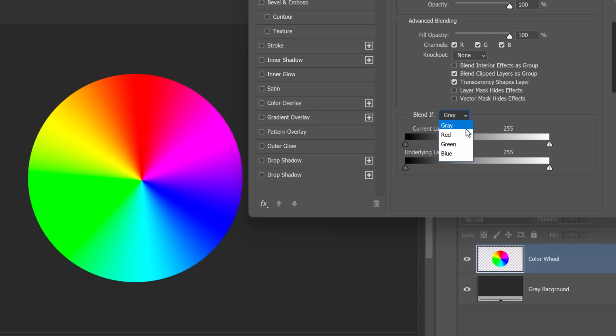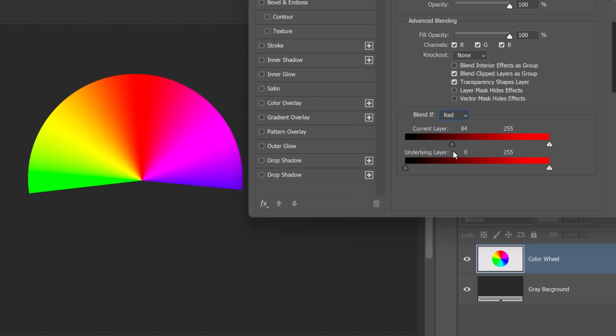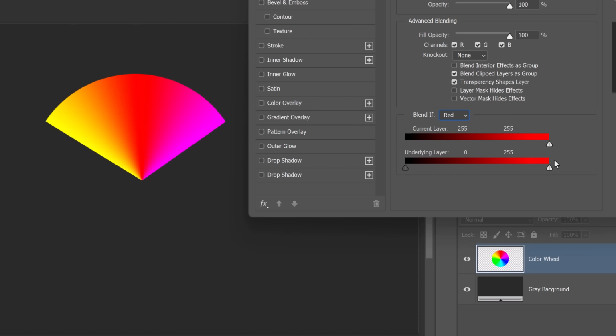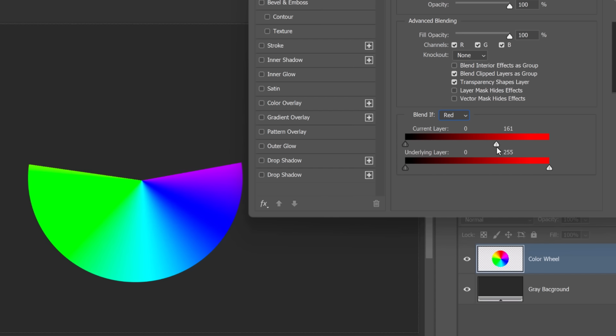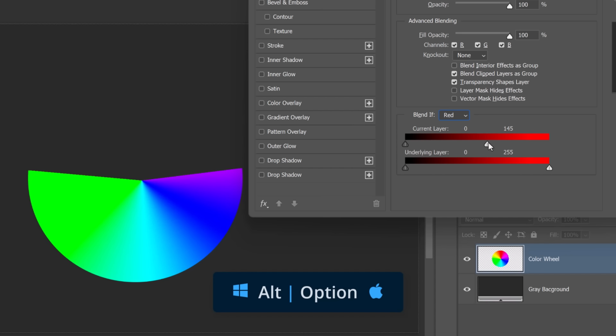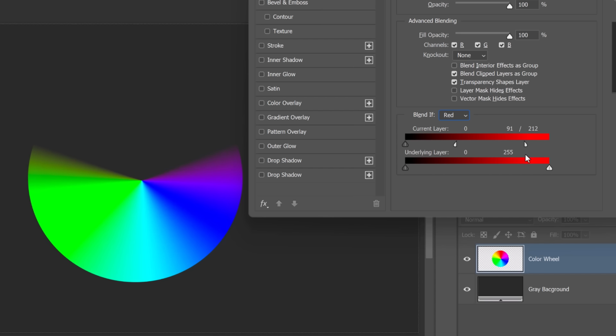From the BlendIf dropdown, select red. Remember, on the red channel, white means red is present, and black means it's absent and the opposite color shows, cyan. Dragging the black point slider to the right will make the black areas on the red channel disappear. The further right you drag, the more colors close to cyan become transparent, while red stays visible. When you drag the white point slider to the left, red begins to disappear, and dragging further affects colors close to red. Just like before, you can hold Alt or Option and click to split the slider and spread it to create a smoother transition between transparent and visible pixels.